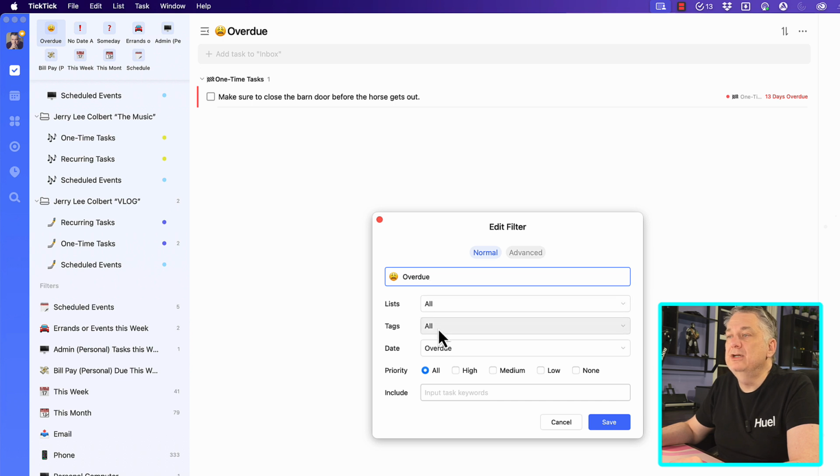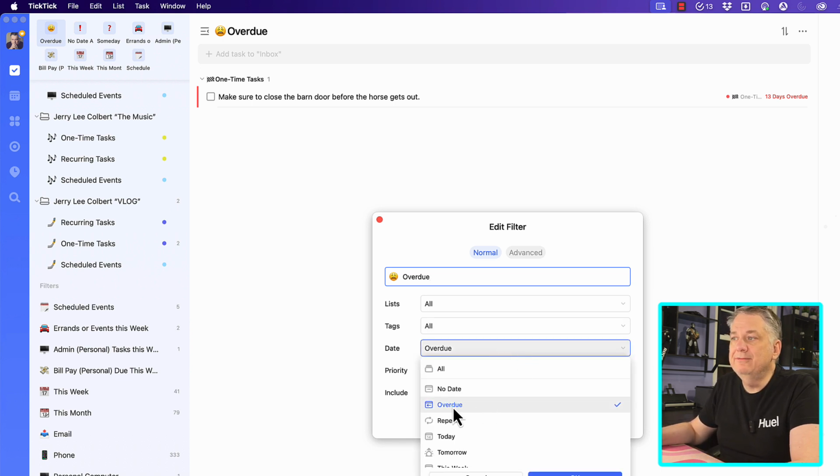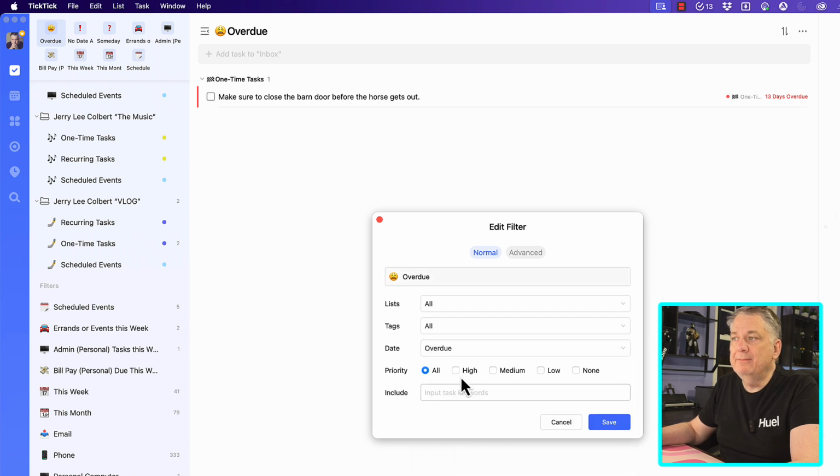And I selected all tags because everything's got to be included because I'm trying to catch everything that fell through the cracks. And then the date I selected for overdue, right? And then priority, doesn't really matter. I just keep it at all. And then include, I don't put anything in this box. In the advanced section, I don't need anything because I want to catch it all. I want to catch everything. All tasks that went into this system in TickTick, I want to catch any that are overdue.